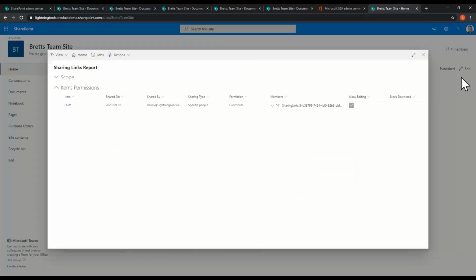So as a site owner, I can execute that and see who shared what. So maybe we allow sharing files and folders with anybody, but then we can actually go in here and see, well, who actually did share it, when did they share it, and who did they share with. So that allows me to see that. So this one here, which was my Gmail account, I can see that demo at Lightning Tools product demo shared that today, and you saw me do that.